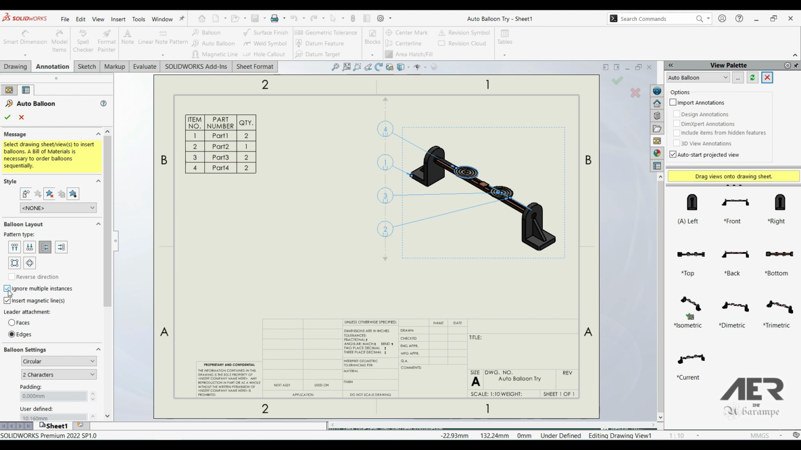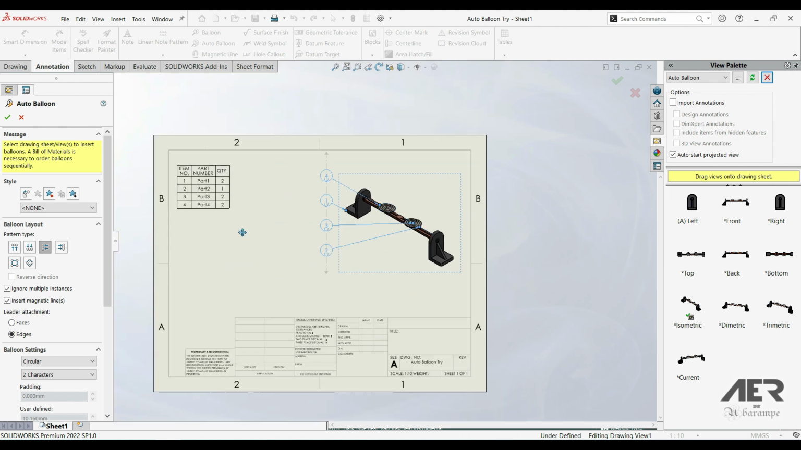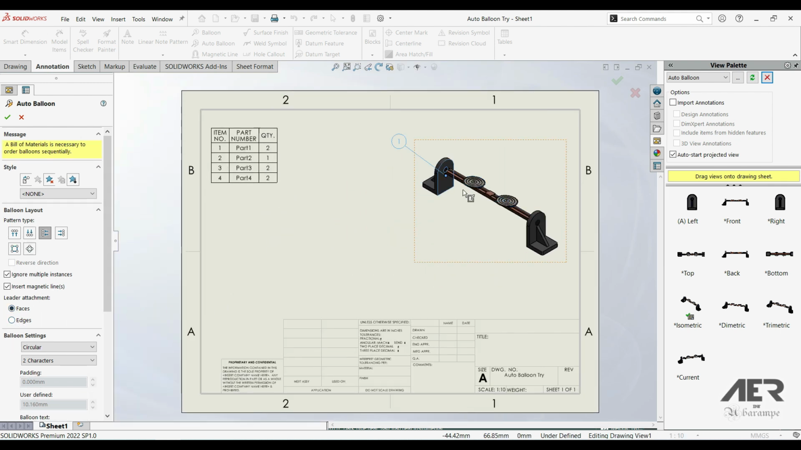Let's check this again. Now we can see that we have magnetic line. If we don't want a magnetic line, we can uncheck here, insert magnetic lines, like this. And now we don't have magnetic line. But let's check this. And now here we can choose leader attachment. We have two edges. As we get closer, here we have two edges. We can change these to faces, like this. And now here we have faces, as we can see.